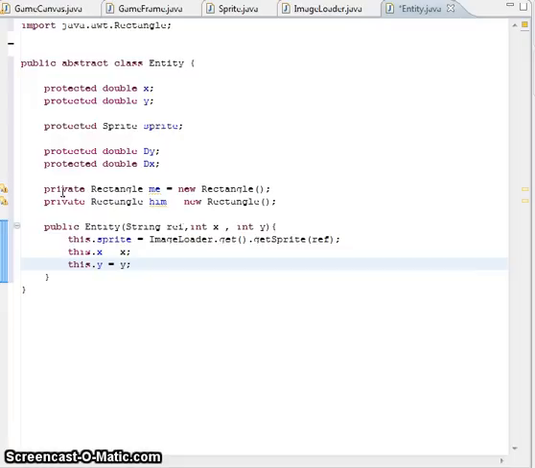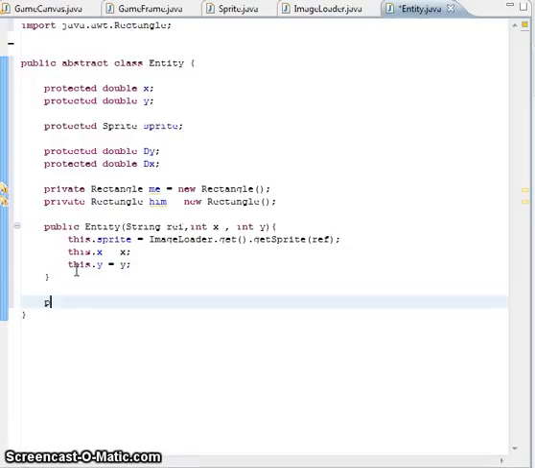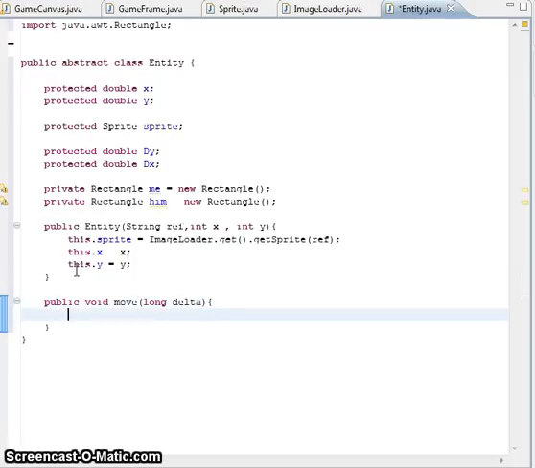Now we'll go on to allowing our entities to move, since they are all movable entities. Public void move. And we'll just give it a long delta. We'll call it delta for change, again, just like the D. So x plus or minus delta, so the change times the rate of change. That makes sense. And then we'll divide by 1,000 so it's nice and kind of neat when it's moving. It just makes it nice and smooth. Yeah, smooth. That's it.